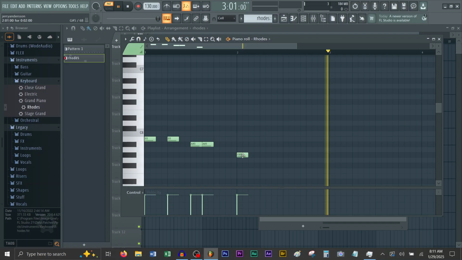Now on a new pattern, again, I'm crap at this, but okay, I'm going to hit this. I'm going to do Rhodes 2. Okay, so I've got a new pattern. So we'll go back to piano roll, and we're on Rhodes 2 as the pattern.